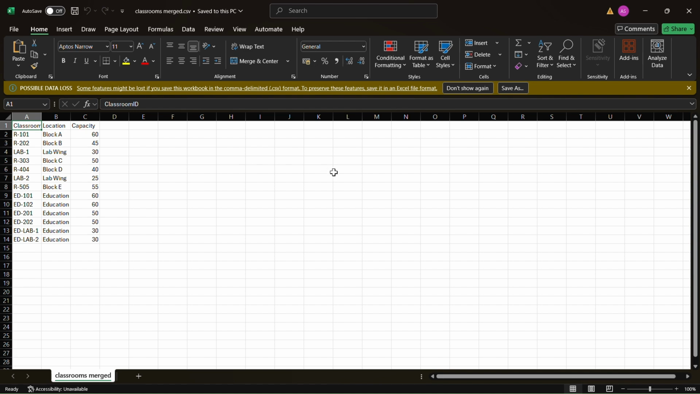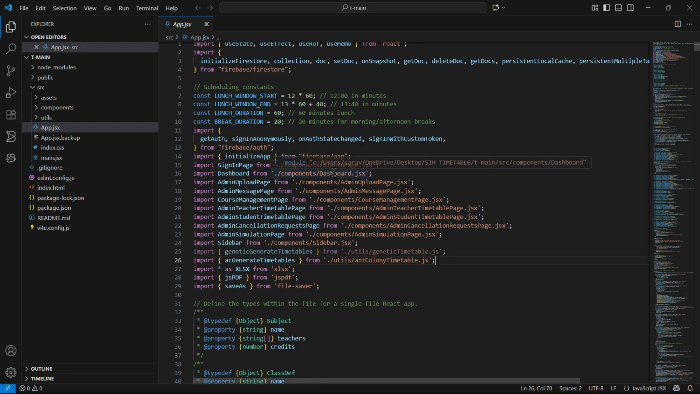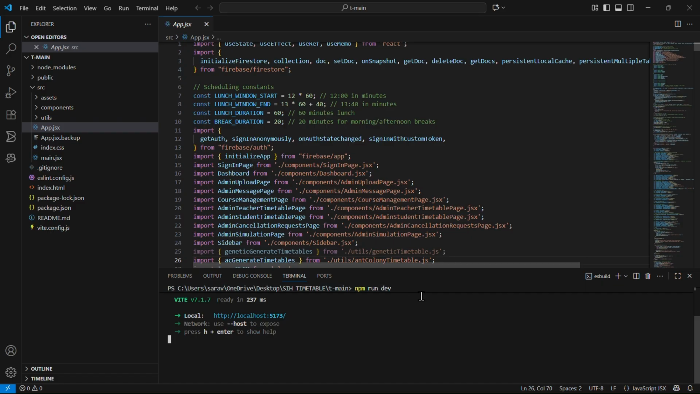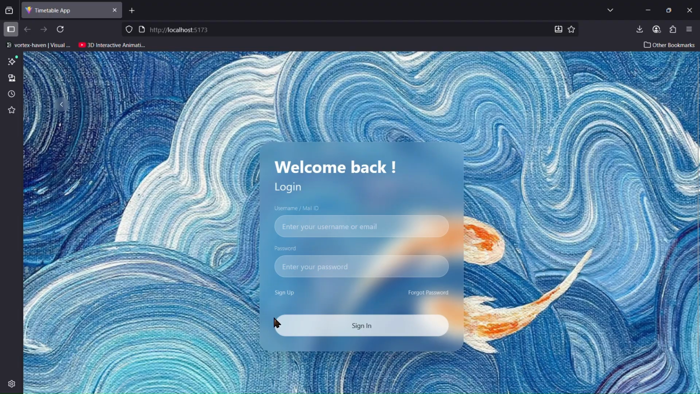Now let us start the server. So I'm going to run the command npm run dev, which will start our server. This is the login page for our website. The first is admin login, which is for the university administrators. The sample admin login is capital A hyphen 001 and the password is Tymely.